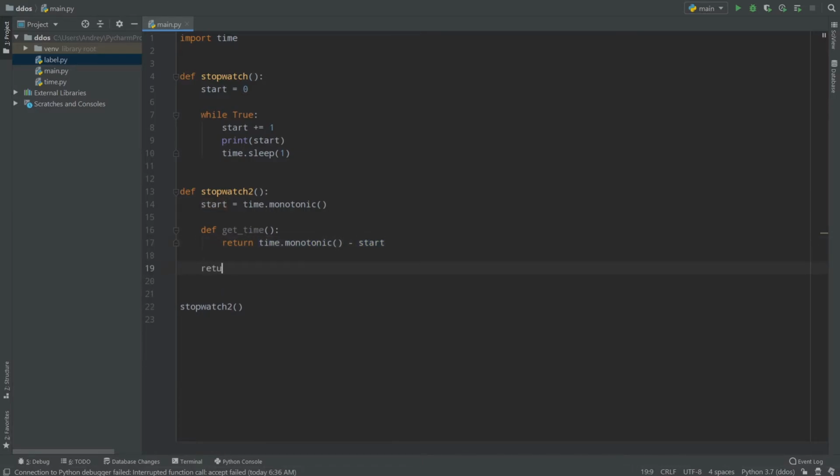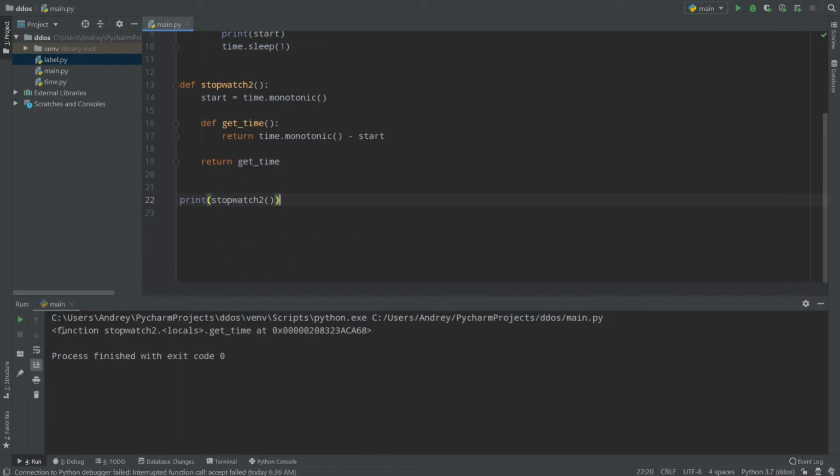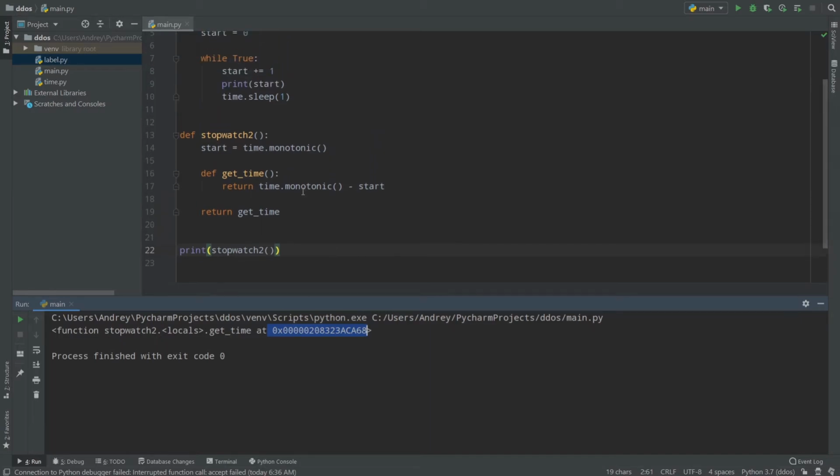And what I need to do is return get_time, but not return get_time() for the result, but just simply return get_time as an object. So when I put parentheses, again, I call it for the result. In our case, it's time.monotonic minus start. But when I just simply type the name of the function, I give the object of the function, or the link to the function. And because of that, let's print stopwatch now. Let's run our code. As you can see, it says function stopwatch locals get_time, and it says the address of the function in our memory. That's how it works.